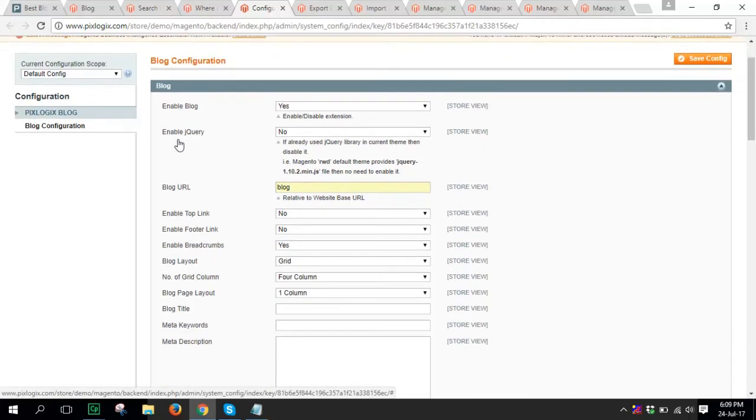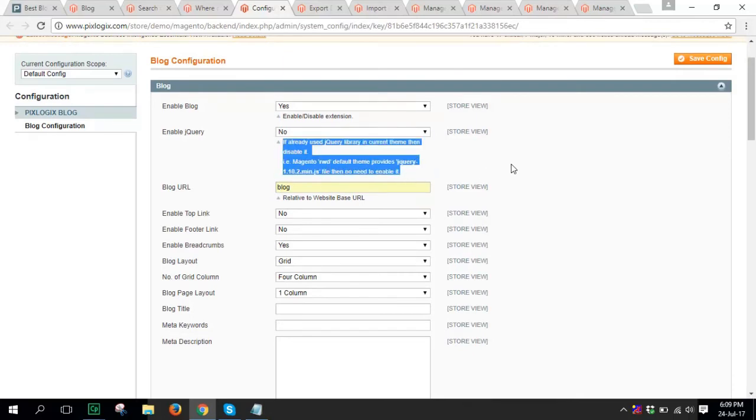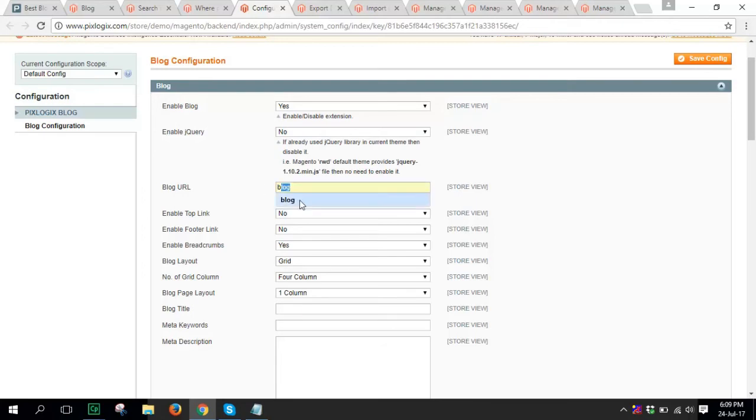You can enable and disable the extension. You need to disable jQuery if the current theme is already using the jQuery library. Now let's move to the blog URL configuration. You can change the URL as per your need. You can enable and disable top and footer links. You can enable and disable breadcrumbs.